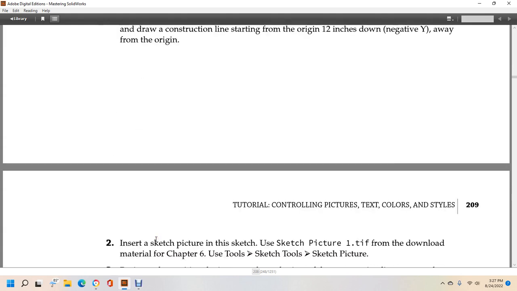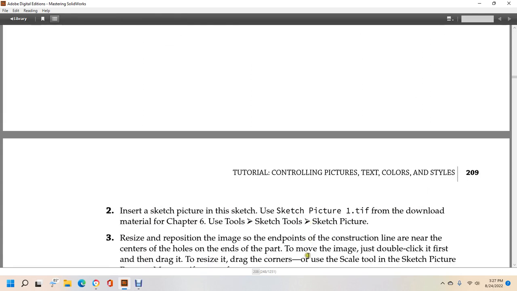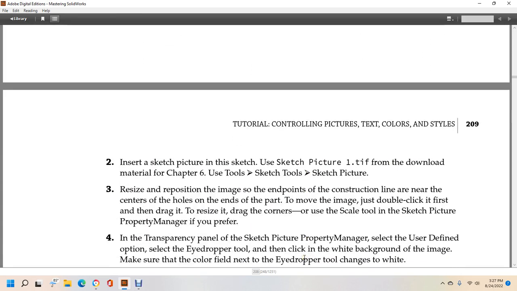Insert a sketch picture in the sketch. Use sketch picture 1.TIF from the downloaded material for chapter 6, using the Sketch Picture tool. Resize and reposition the image, with the endpoint of the construction line near the center of the hole.